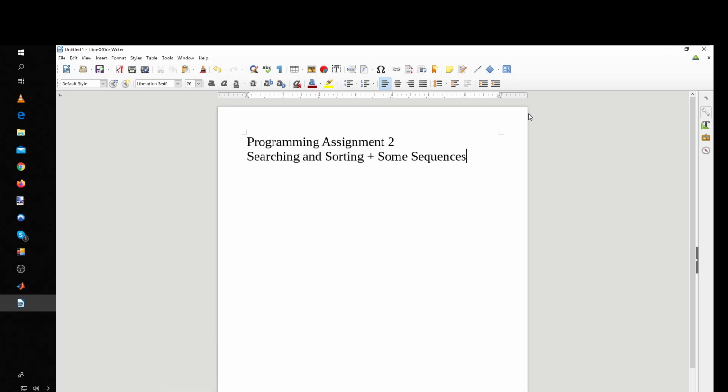Okay, everybody. So what we're going to be looking at today is programming assignment number 2, searching and sorting plus some sequences. What is this based on? This is basically section 3.1 in your book, and also section, I want to say, 2.4.